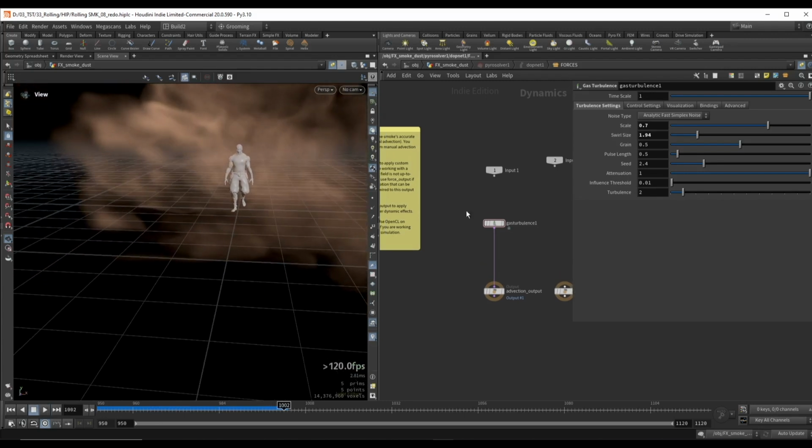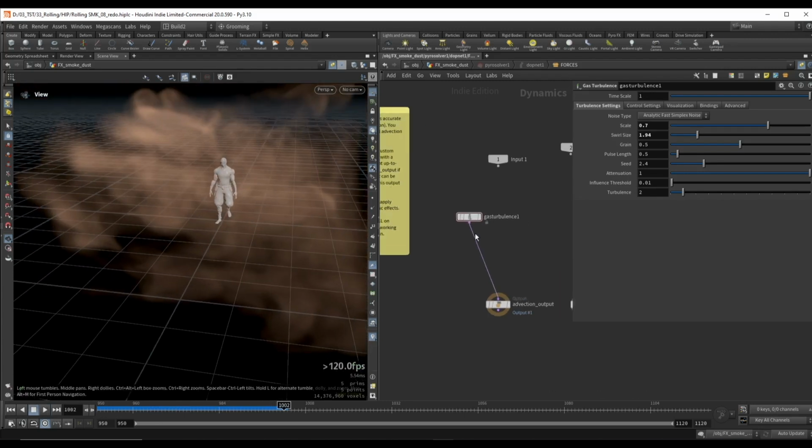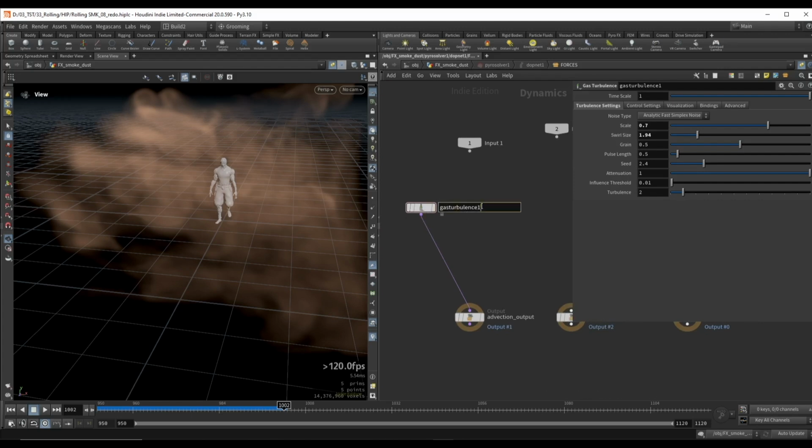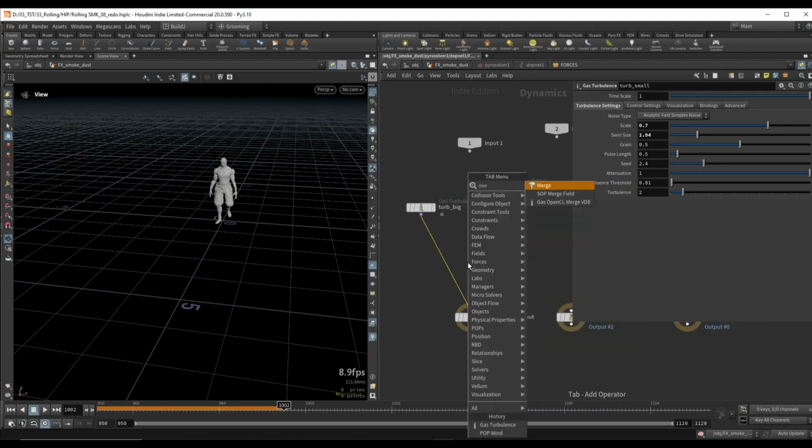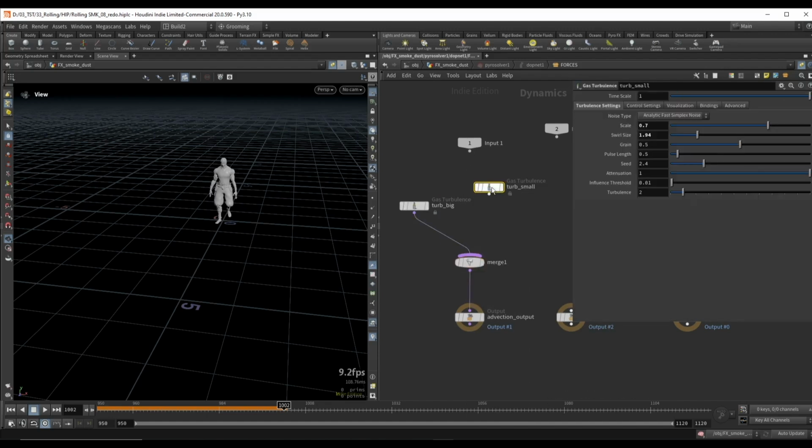And on top of this, I like to layer a smaller version of this noise, so we can actually rename this to turbulence big, and we can duplicate this, and this will be, let's go with turbulence small, and we'll just simply merge these together. And this one will be designated for smaller features, so smaller breakups and stuff like that.